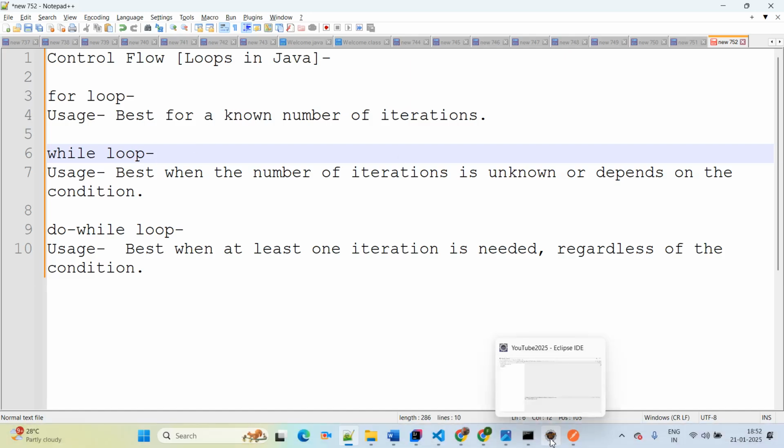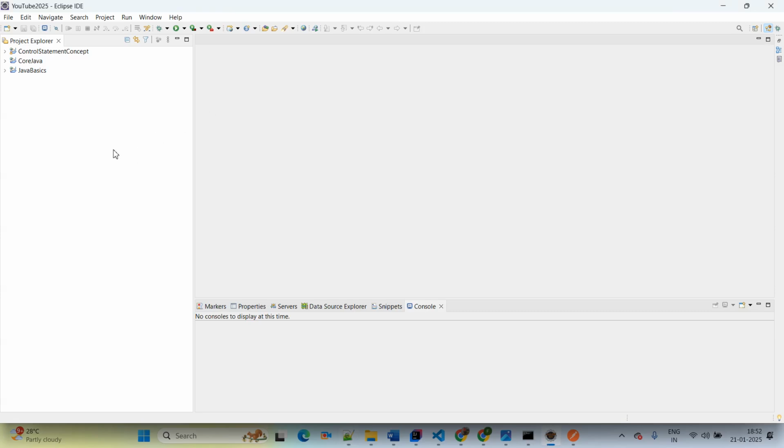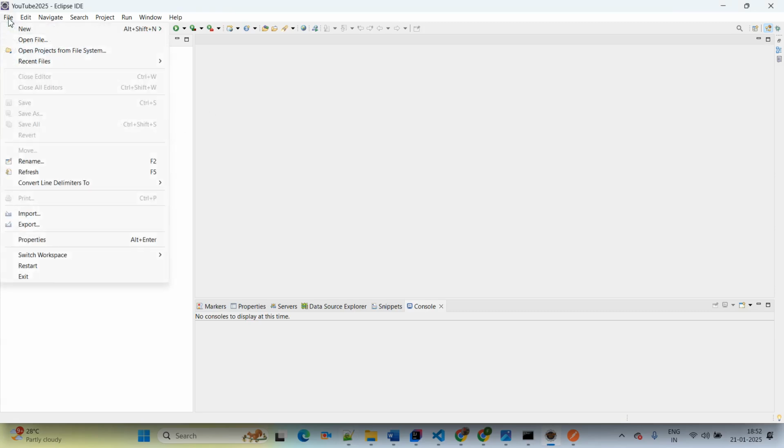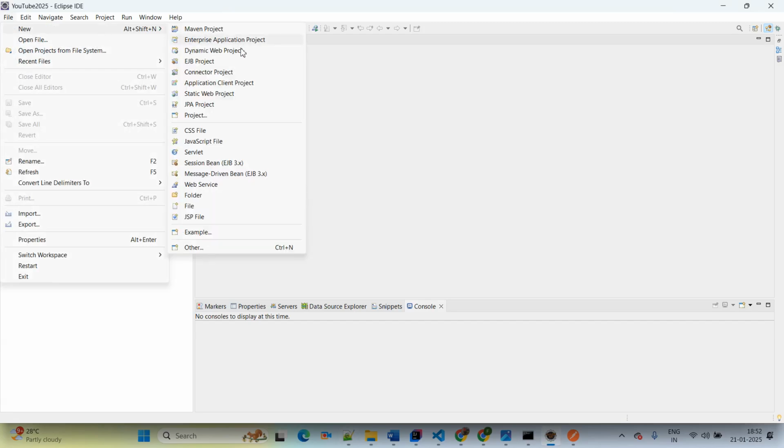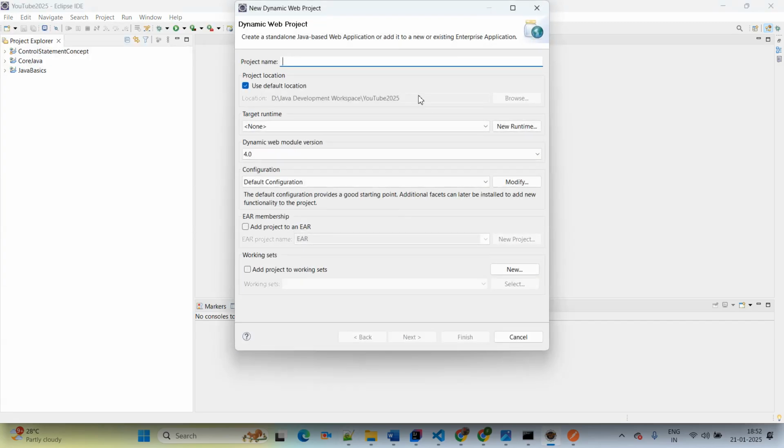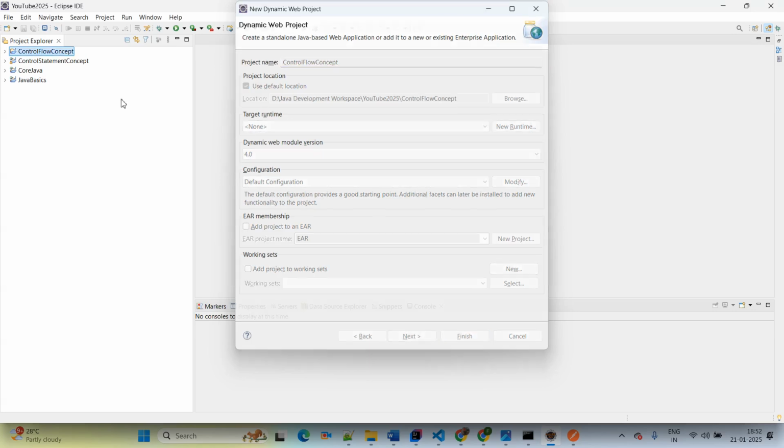For that, simply come up with Eclipse, and I am creating a new Java application. Go to File, New, Dynamic Web Project, and the application name I am giving here is control flow concept. It means loops in Java.